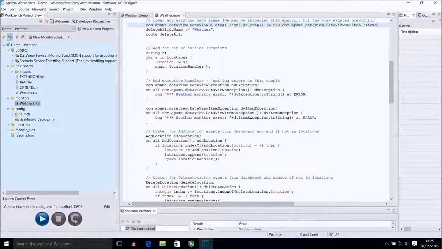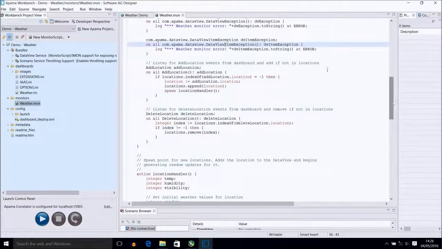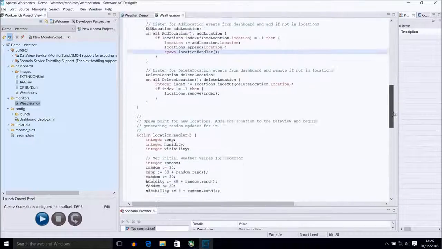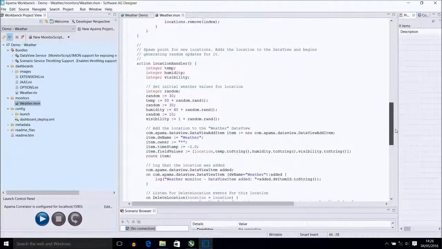We then spawn to a location handler for each of our initial locations that we have, which I will discuss further down. We also set up some exception handlers around the data view and data view items. There are two listeners for the events we declared earlier, which can alter the list of local locations we have, and also if a new one is added, then we spawn to a new location handler for that. The location handler itself must listen for the delete in order to remove that spawned location handler if necessary.